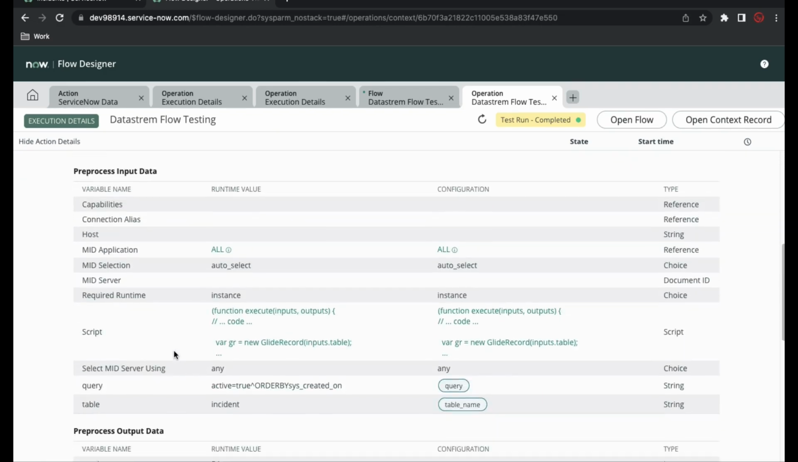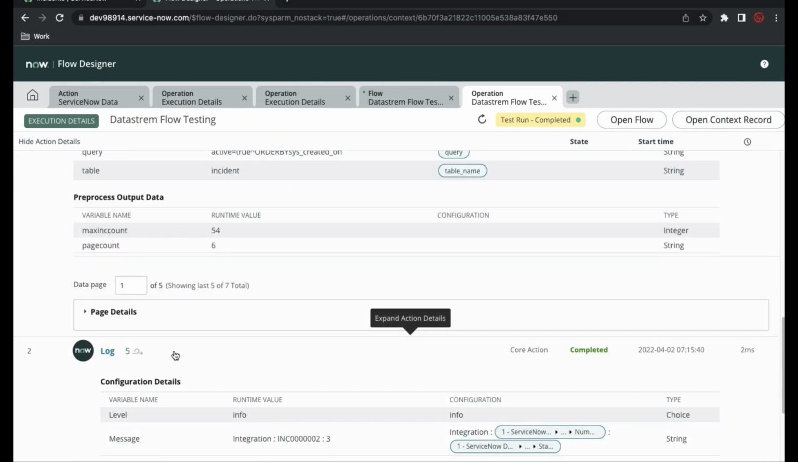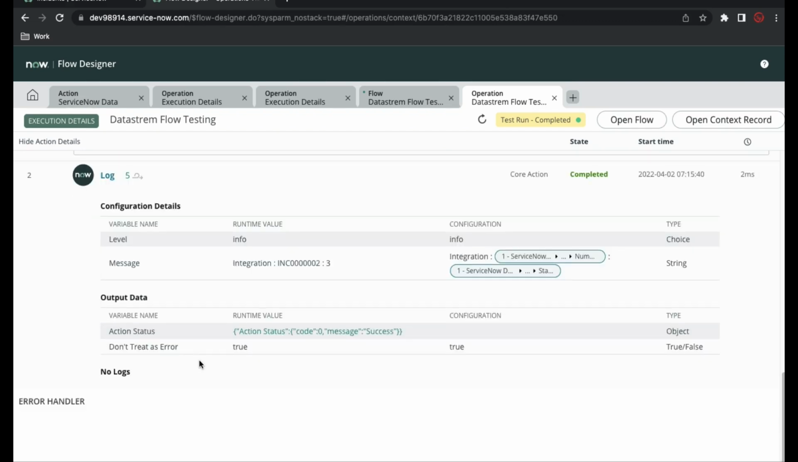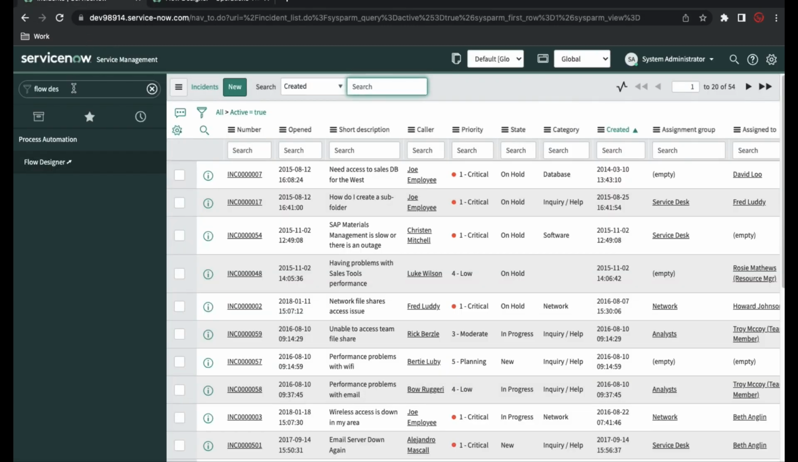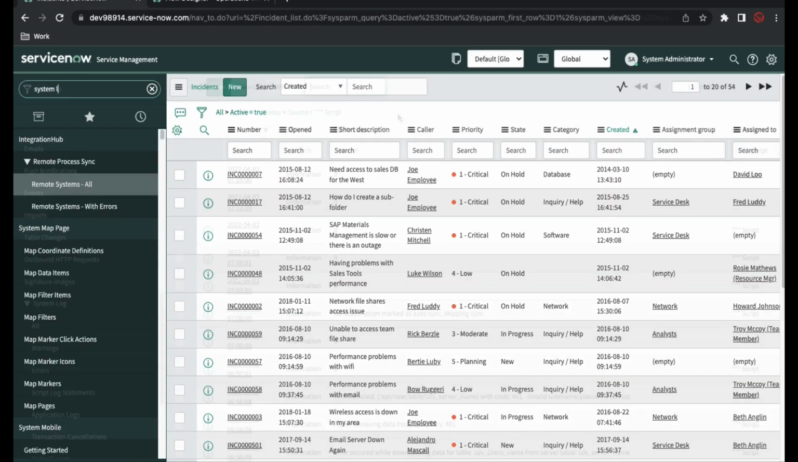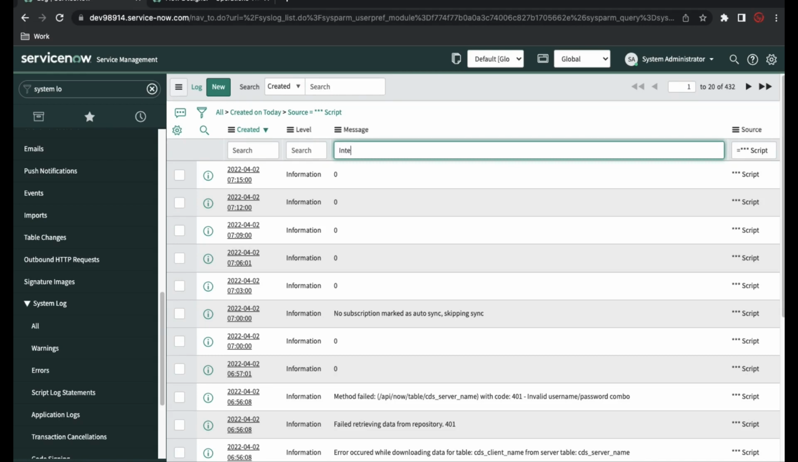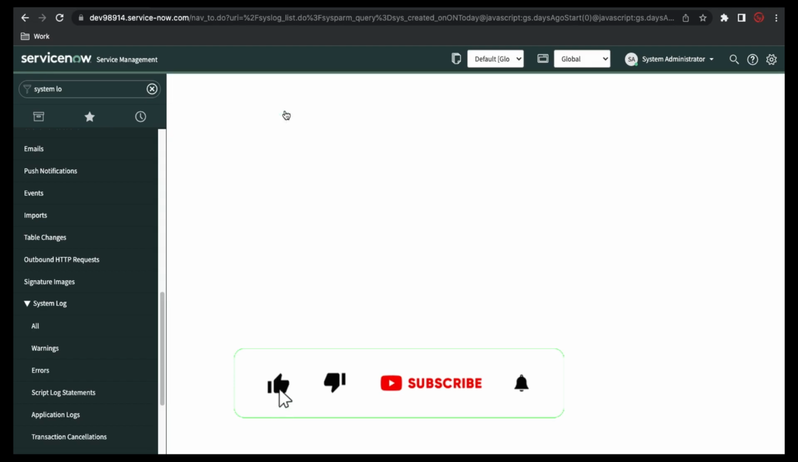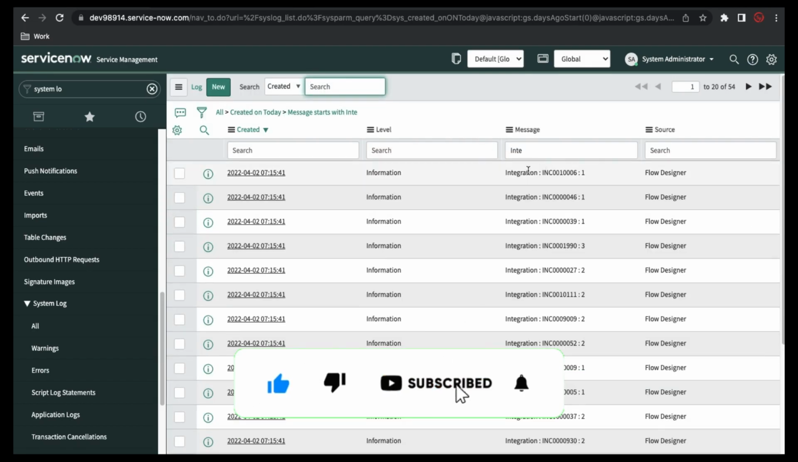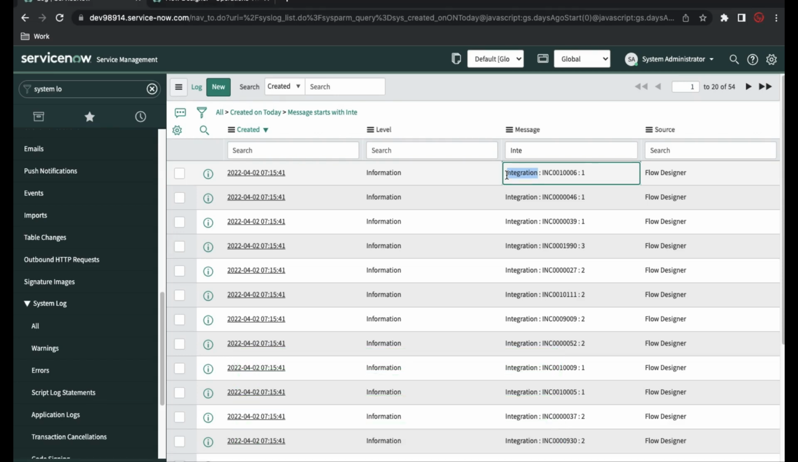If you open that, you can see it keeps on running and keeps on adding the logs. If I go back to the incident system log table, type integration, and remove the script filter here, you can see that we get the 54 records, which are actually updated.